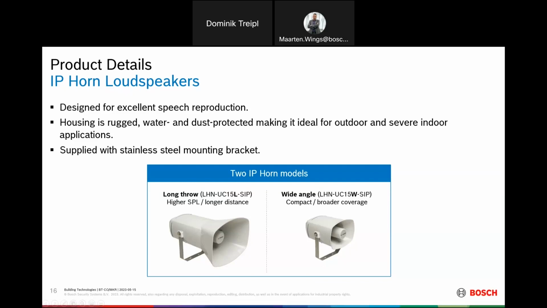Okay, so the new Bosch SIP-based IP horn loudspeakers are designed for excellent speech reproduction. The housing is rugged and water and dust protected, so it's ideal for outdoor and also severe indoor applications. The IP horn is by standard supplied with stainless steel mounting brackets. We have two different models: the long throw with a higher output to cover long distances, and the wide angle version, which is more compact and has a broader coverage.